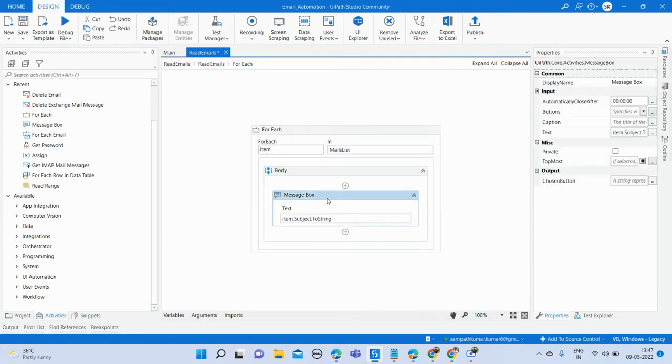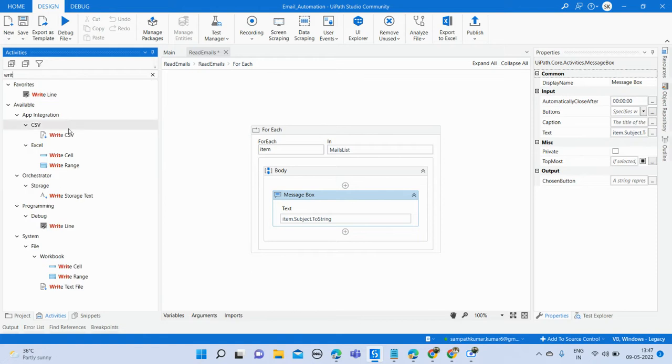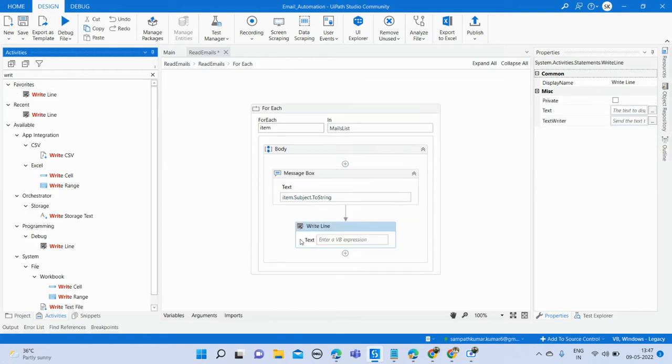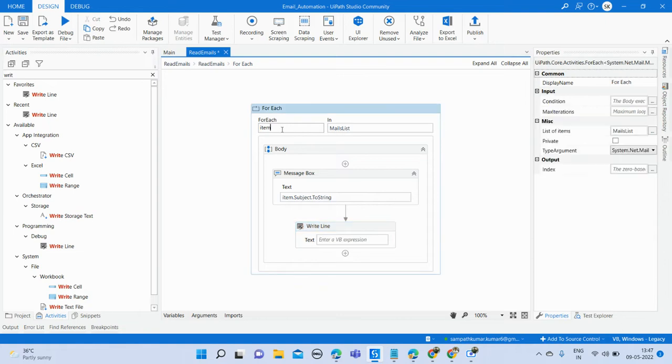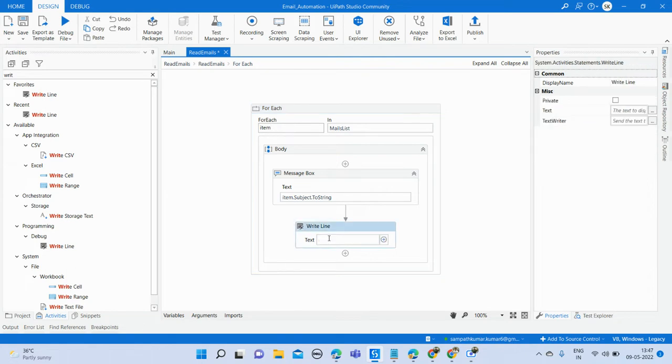Okay. So for now, we will see how to read that email. You have seen how to read the subject line, right? Now you can see how to get the body of the email. Very simple, just using this Write Line activity. So this is the email. Always keep in mind that an item is nothing but one email. From that email item, you are going to read whatever is there.